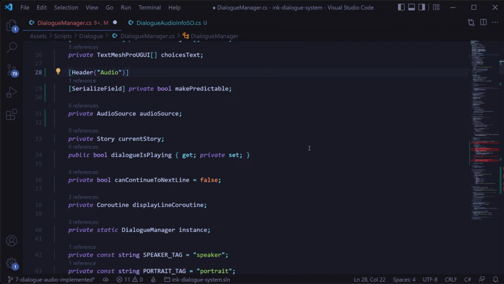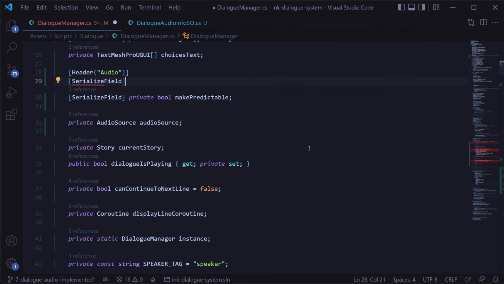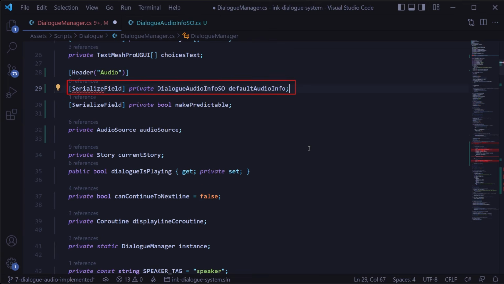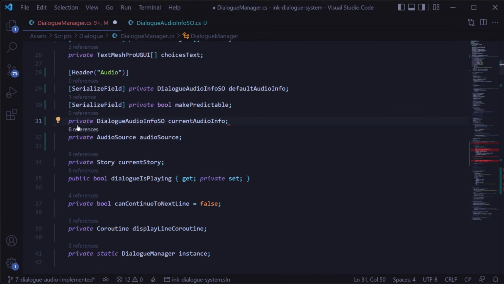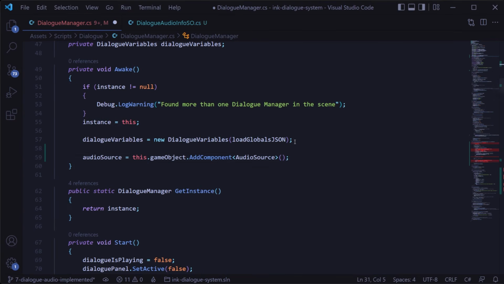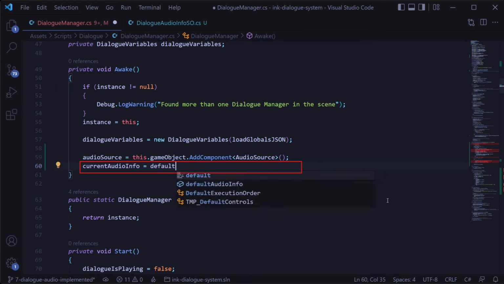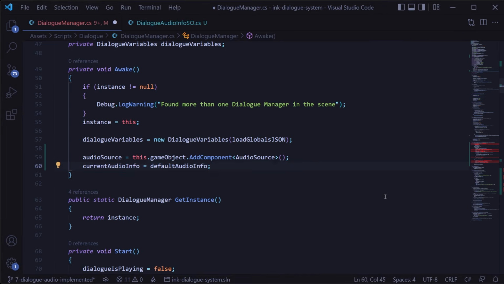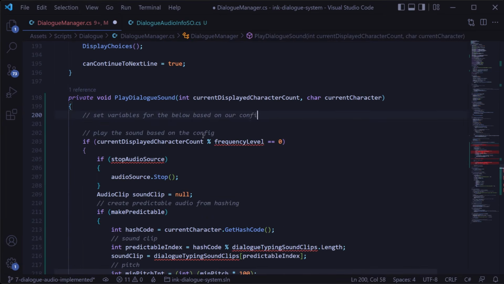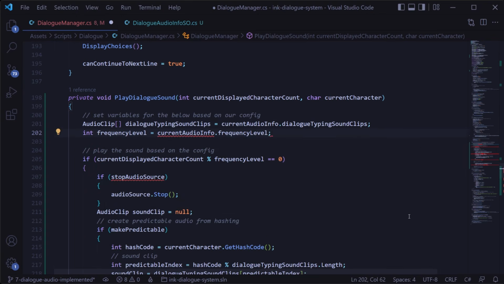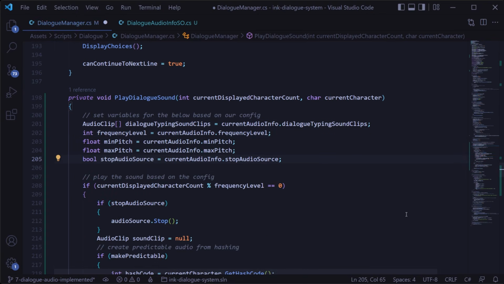Now back in the dialog manager we'll add a serialized field private DialogAudioInfoSO and call it defaultAudioInfo, which will represent the default configuration if we haven't set another one through our metadata. We'll also create a private DialogAudioInfoSO that we'll call currentAudioInfo. Then in the Awake method we'll set the current audio info to our default audio info. And finally, in the PlayDialogSound method up at the top, we'll set all of the values we need based on whatever the current audio info is.